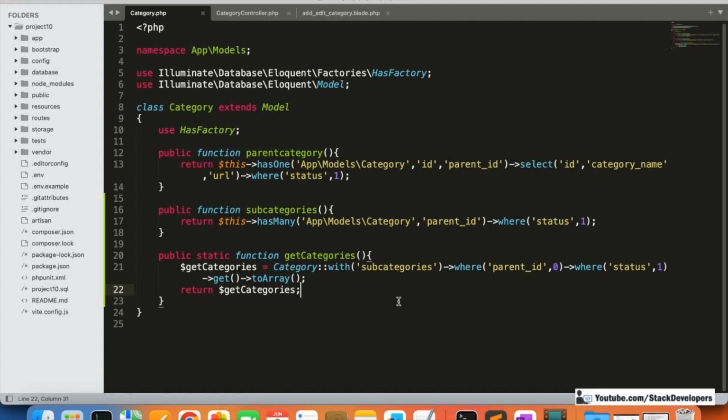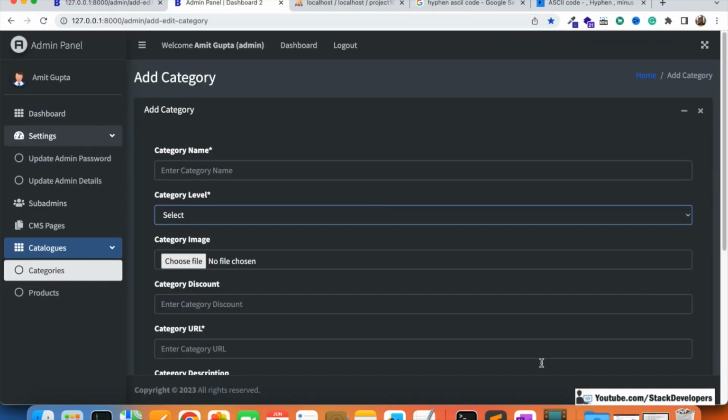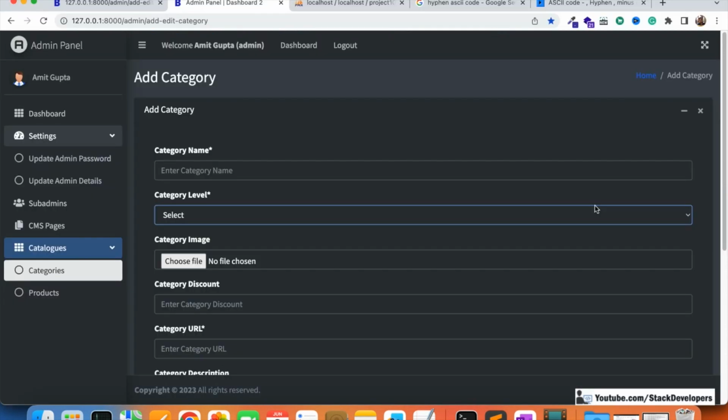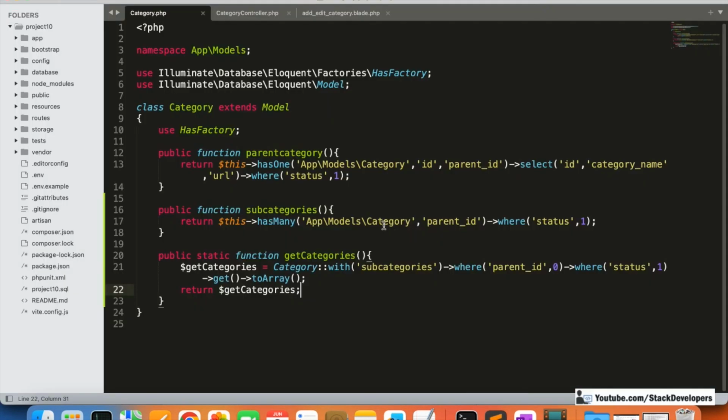Okay, so we are now going to work on the multiple category levels, meaning 2 or 3 category levels. Like we have worked on one category level, so for category and the subcategories, and now subcategories and their subcategories. Okay, so for this we need to modify our get categories function.